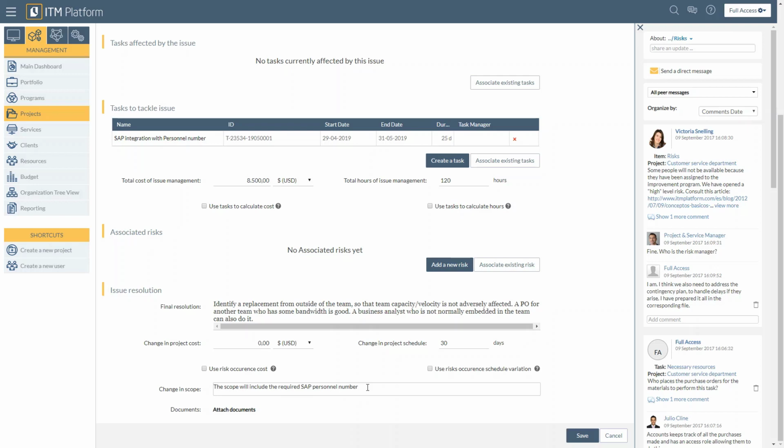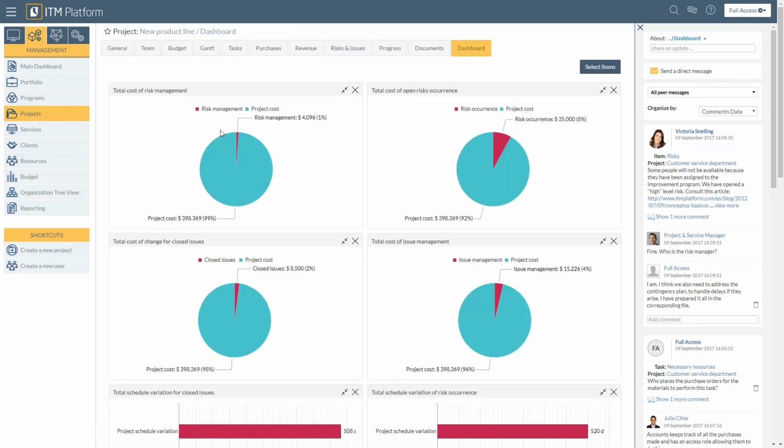And all of this is reflected in your dashboard. So you can see that we have a total cost of risk management, which is 1% over the total cost. Here on the right, the risk occurrence. So if all risks occur, then it would be at 8% of the total cost. Similarly, we have the same with issue management at almost 4%, and this is the variation because of the closed issues, meaning the issues that had already happened. And here we have it at around 2% cost for the project.